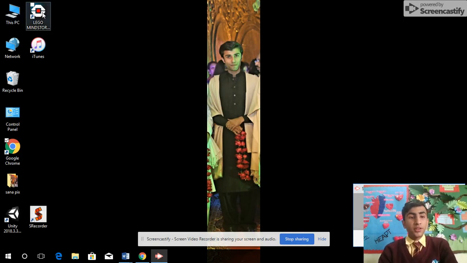So as you can see here, it's the LEGO Mindstorm software. Before getting into the software, let me tell you that LEGO Mindstorm has its own website and software. By using its website, you can check out new robots and you can construct them too. And by using its software, you can program your robots. So let's get into the software.